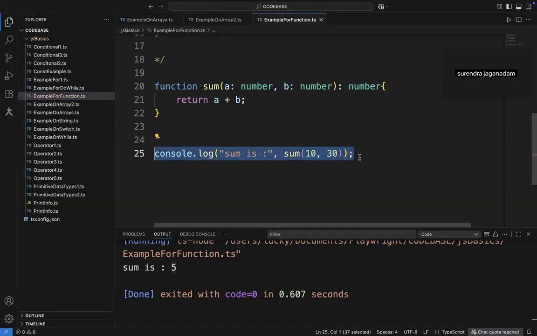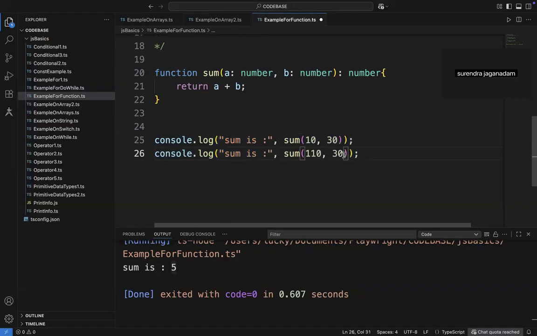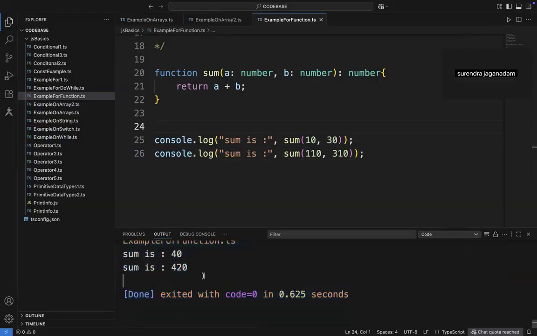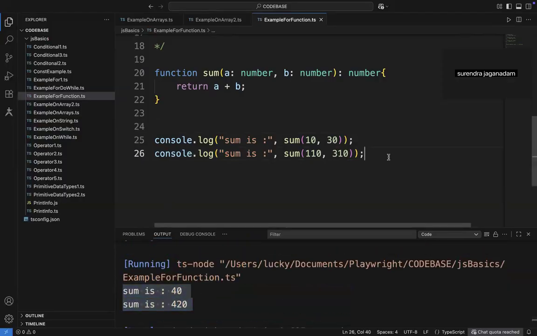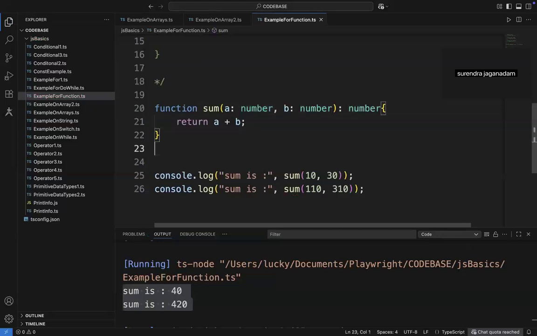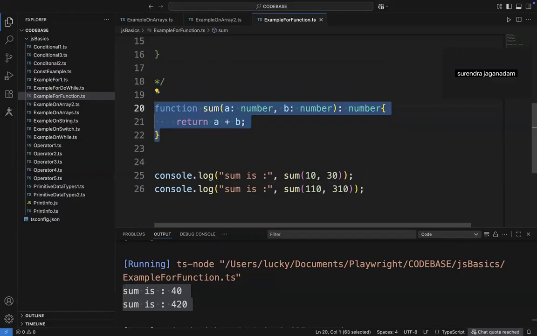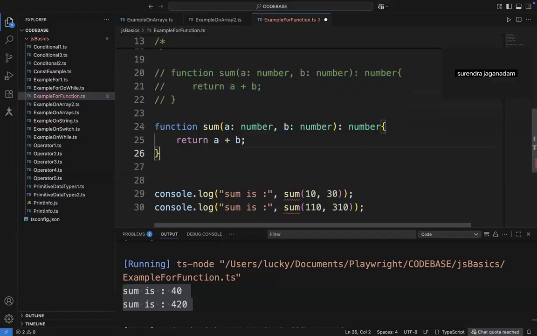So here first time I am calling with a 10 and a 30, and second time I am calling with different values. As many times as I want, I can pass different sets of values so that the function will be executed dynamically. See, if you see the outcome, the dynamic values are being printed down over here. So this is the way how exactly we can create a function dynamic in nature just by accepting the parameters. Perfect. Let me copy this particular function and put it here.